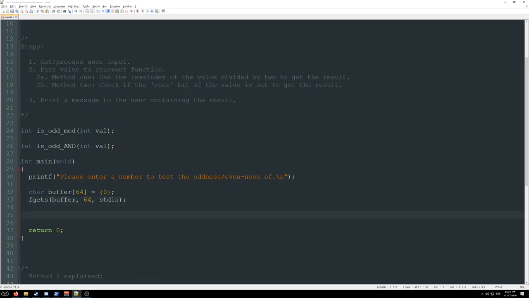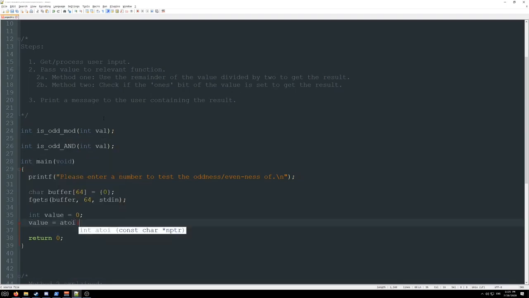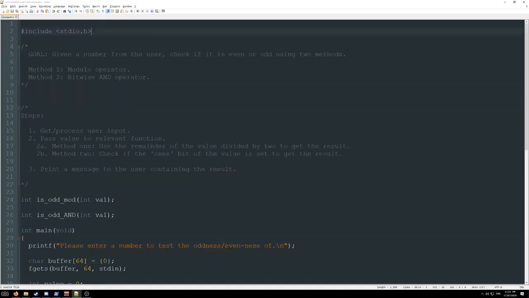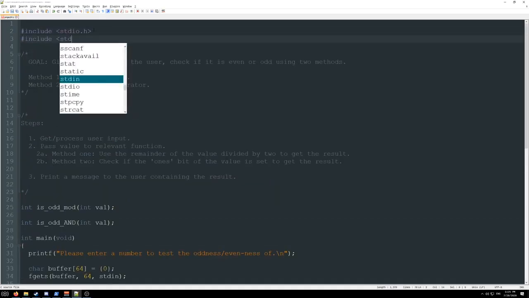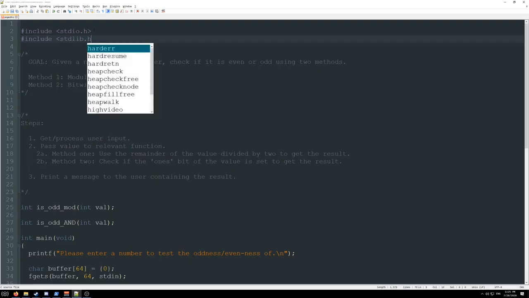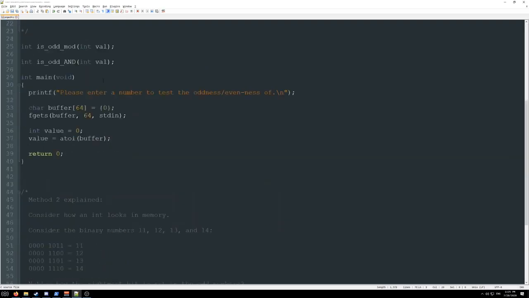I need int value 0. Value equals a2i from buffer. And if you remember from last time, a2i is not in stdio.h. a2i is in include stdlib.h. Cool.